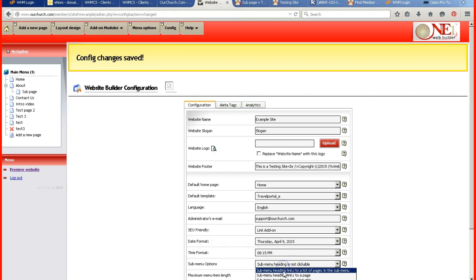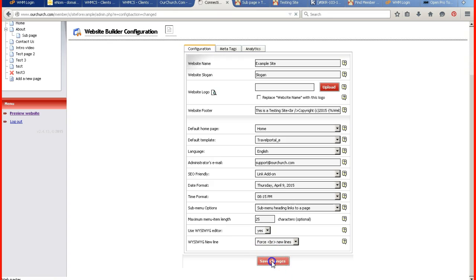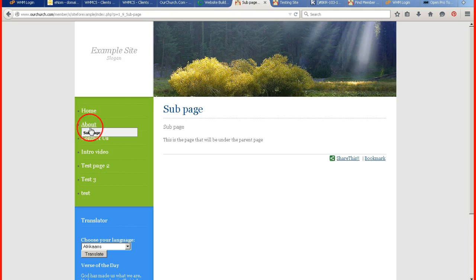So my favorite one is creating a submenu link, heading links to a page, just because it will allow you to use the About page. Oh, let me refresh. It will let you use the About page, have some content in there, and then also I can click on the subpage and get access there. And again, you can also create your own links to other pages as well.